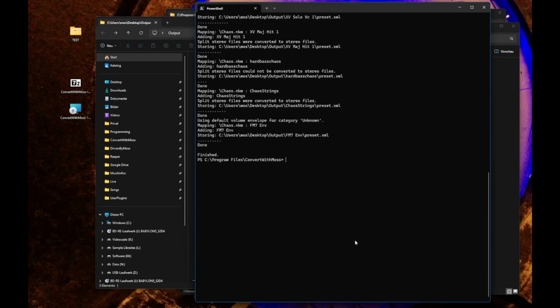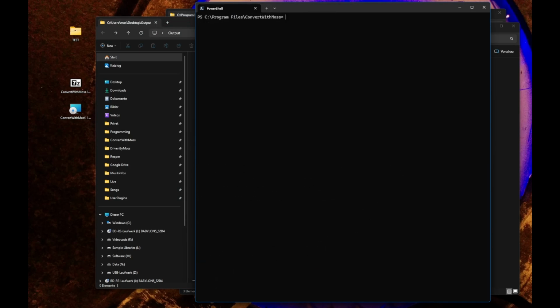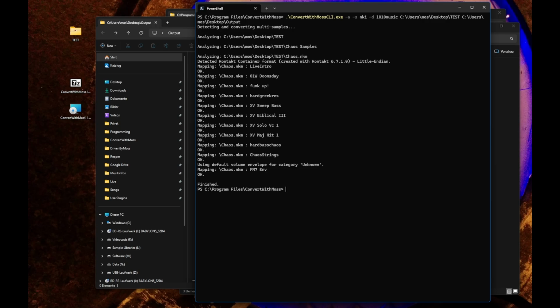Let's get rid of that and let's try something else. Let's clear that so we can see it easier. For example, if you only want to analyze, to see if the source format is fine and there are no errors, you can do that as well with a -a, and you will get some OKs if everything went fine, and nothing will be written to the output except the log file. So let's try something else.